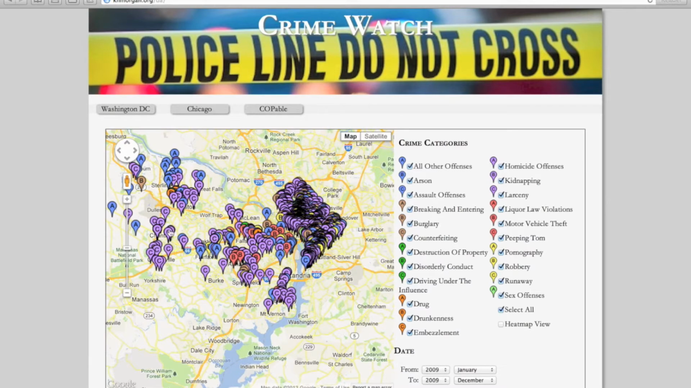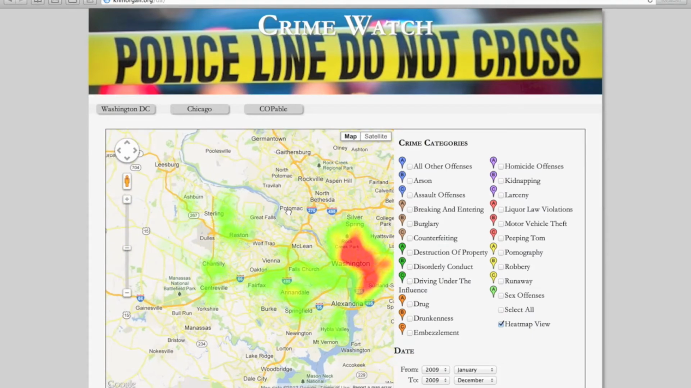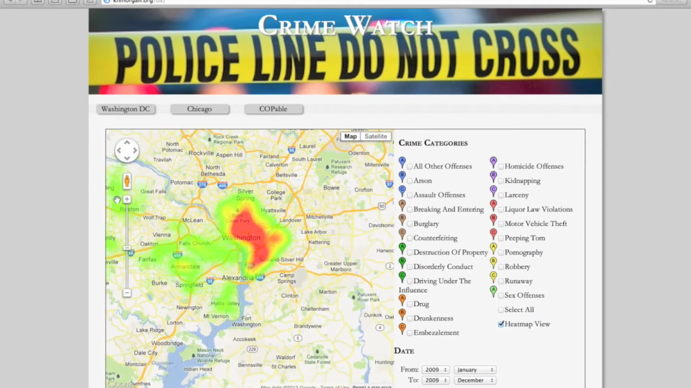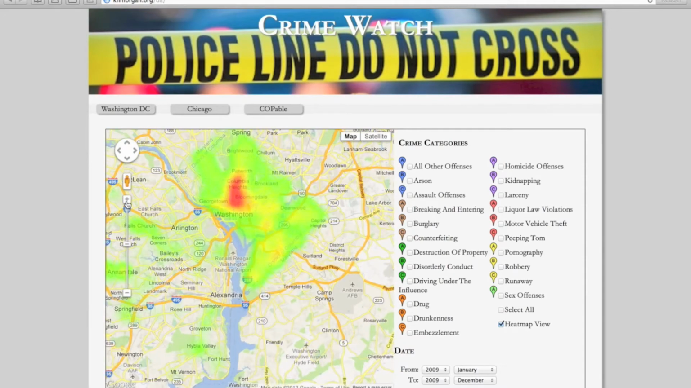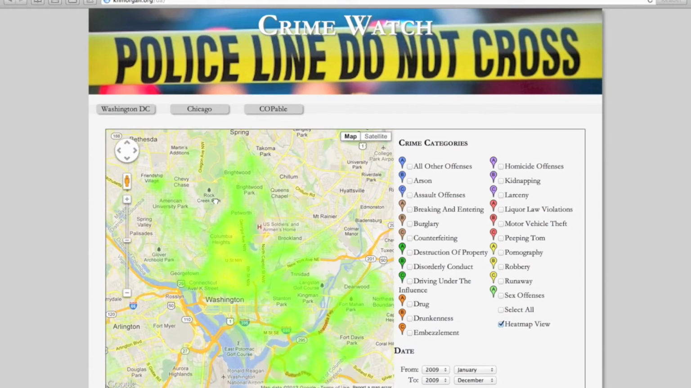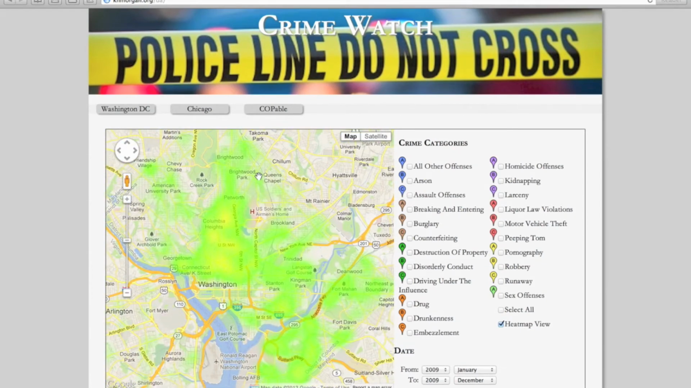And what we're doing is we're simply placing it on a map with each point showing which category the crime is from. So this view allows us to filter on various things, and it also allows us to generate a heat map so we can see which areas of Washington, D.C. and the surrounding areas are high in crime, and we can zoom in on this map and see in finer detail what these high crime areas are.